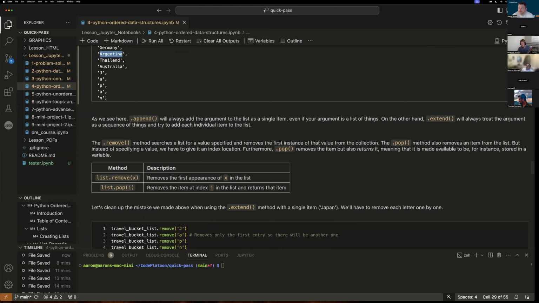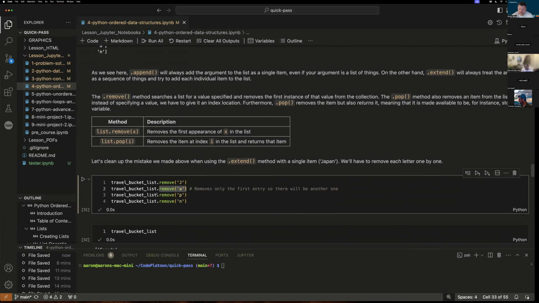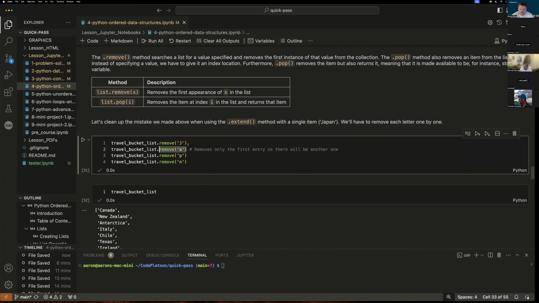Okay, so it will remove the A next to J, but it will not remove the one next to P. It'll remove the first time it runs into it. Remember, there are two A's, but I only called this once. So it just removes the first one, and I would have to call remove again to get rid of the second one.